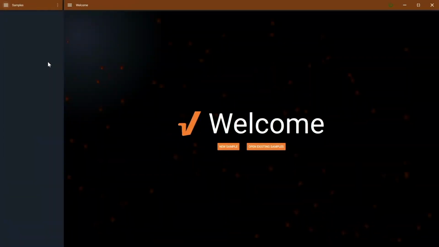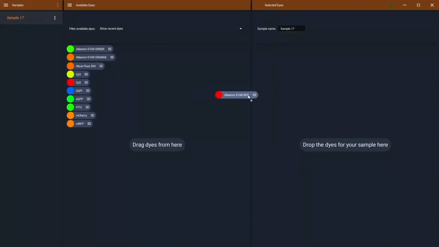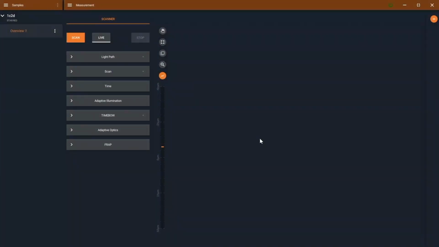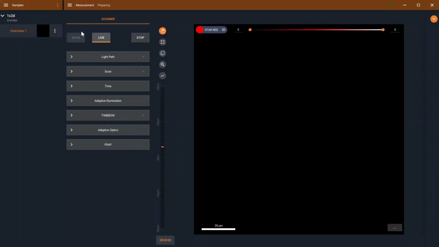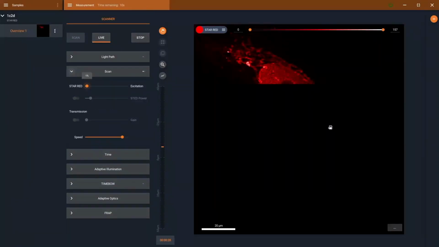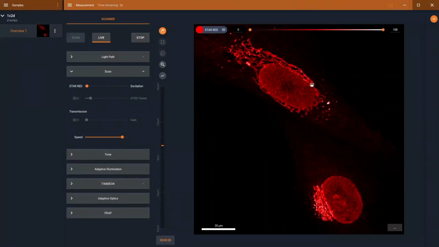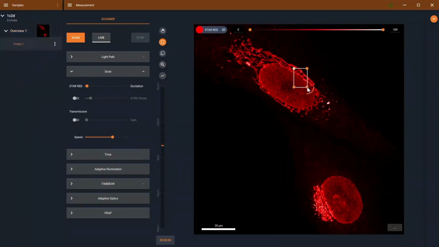All right, let's open a new sample. I will select Star Red, which we have in the sample. We also have Star 635P, but that is of the same color. New overview, and going to live mode. We will see an overview image, and with the mouse wheel I can refocus to get everything nicely into focus. Now when I stop the live mode, I'm automatically presented with a ROI tool. I can select a region of interest here. If I want, I can move it or even turn this region of interest.